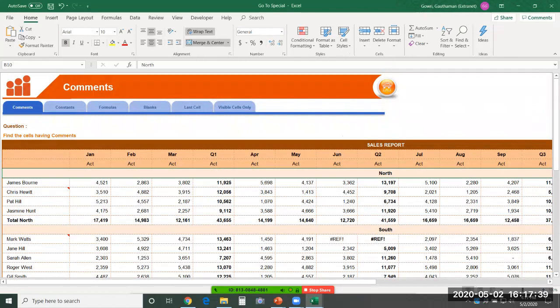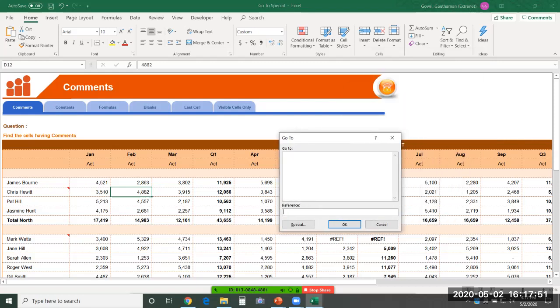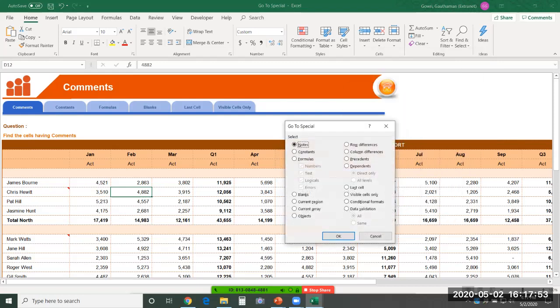Suppose I want to select only numbers within this file, or only text within this particular sheet that you're seeing. We can use the Go To Special option. We'll be using some shortcuts here to get to this window. Suppose I would like to choose only numbers, and that too constants. Constants in the sense there shouldn't be any formulas within those cells. I am just showing you one such option over here. We'll be discussing all that are available to us in this window.